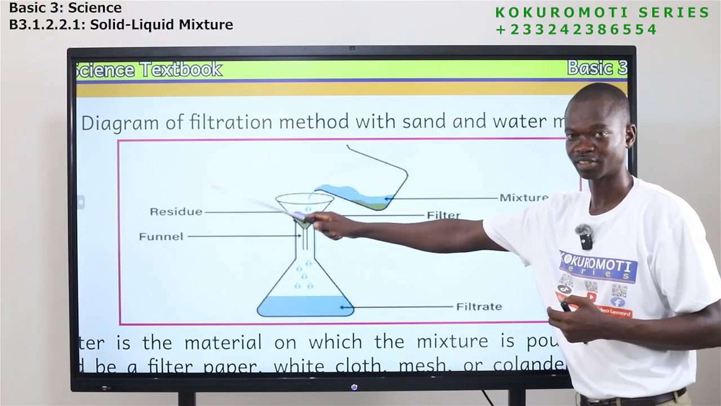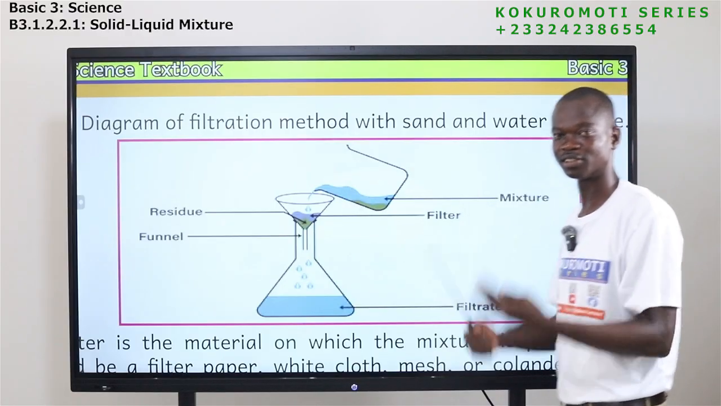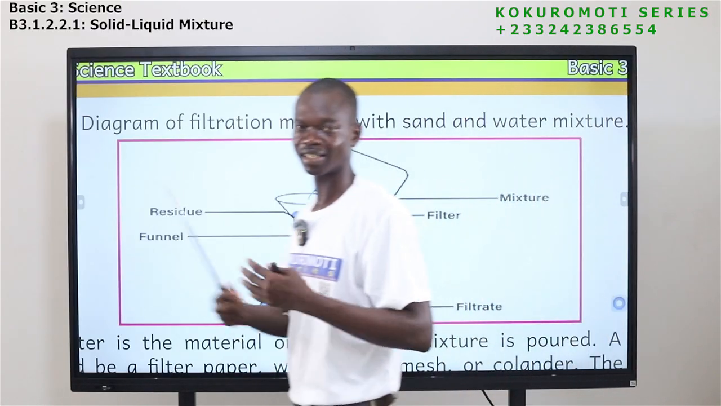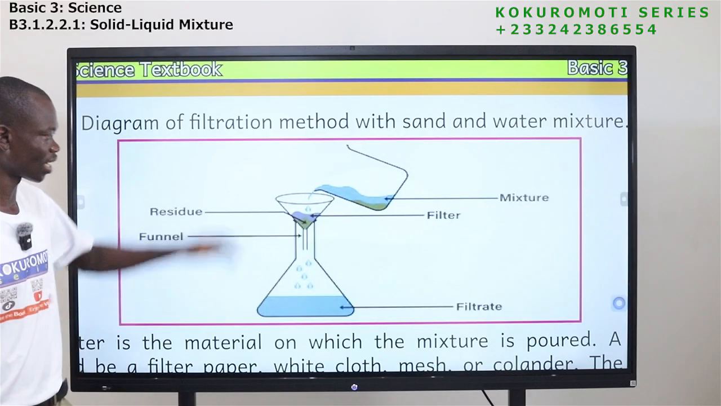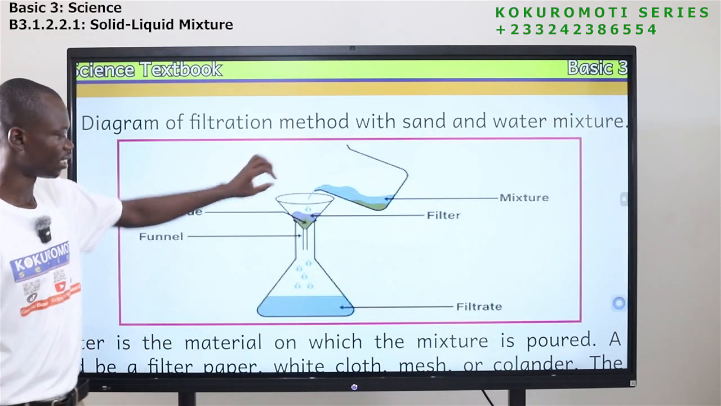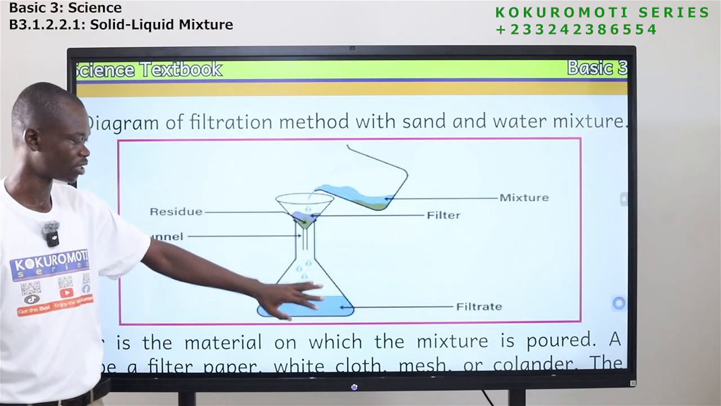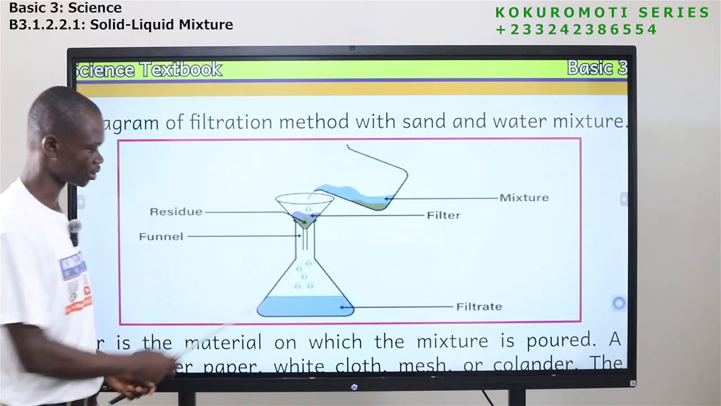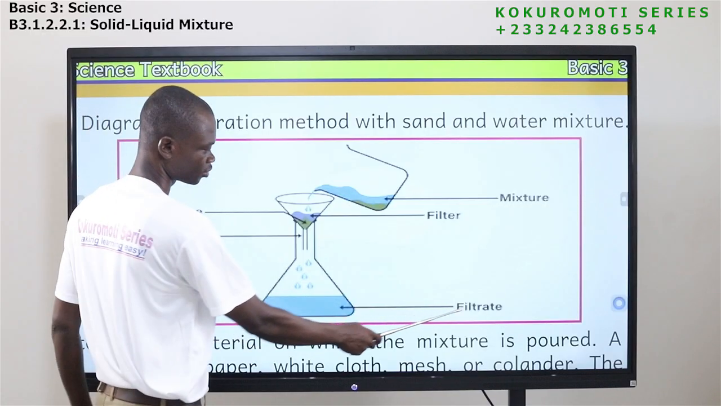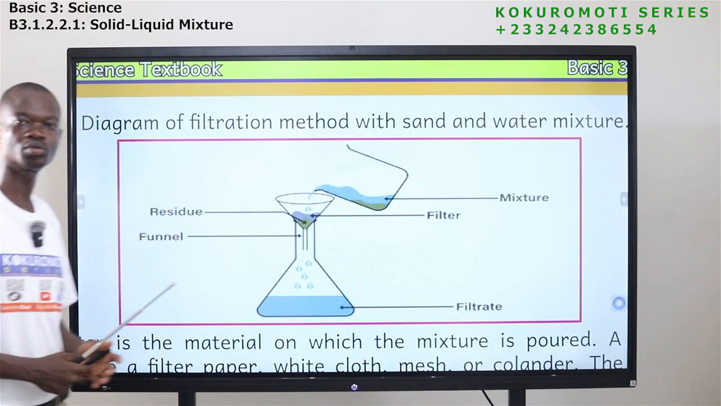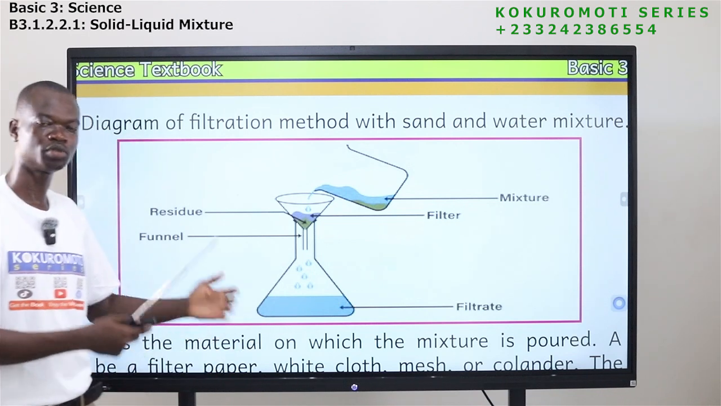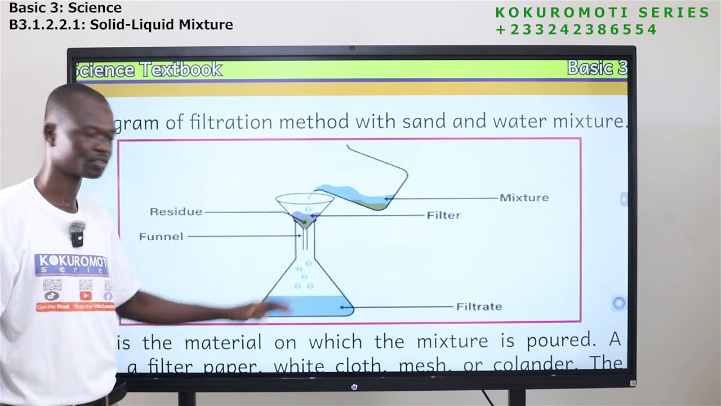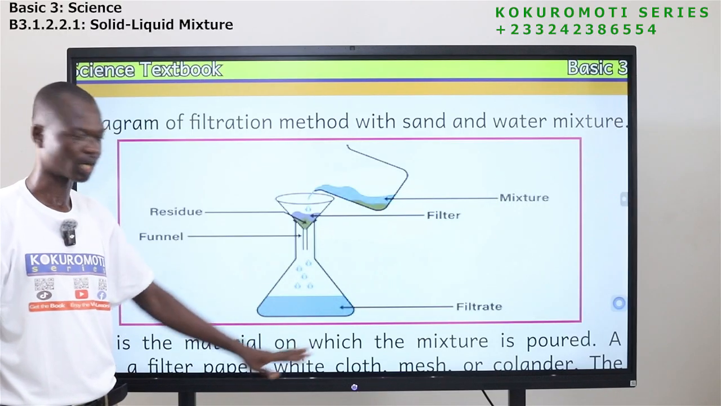In science, we call it what? Residue. So if you hear about residue, we are talking about solid particles that were not able to pass through a filter. The liquid component that also passed through the filter, we call it what? This side, we call it what? Filtrate. So filtrate is what? The liquid components that were able to pass through the filter. That is called what? Filtrate.